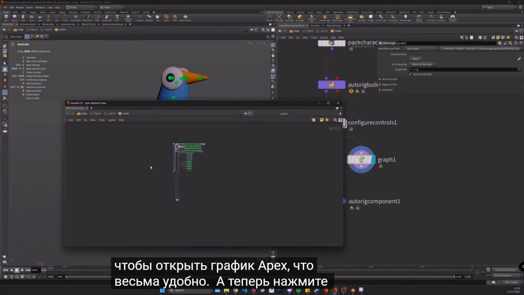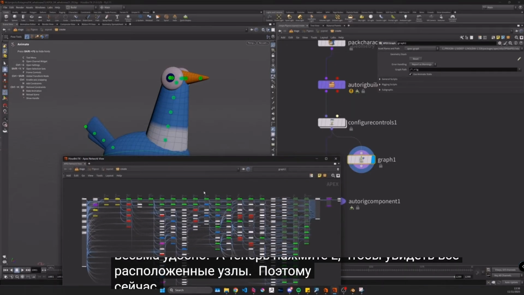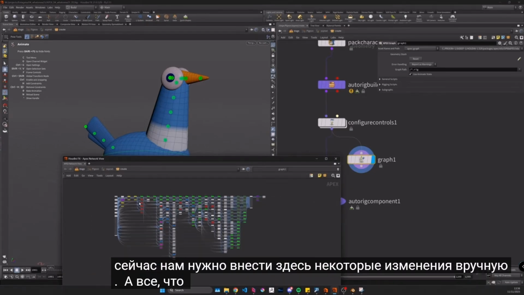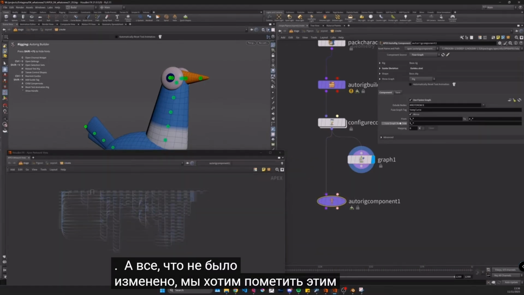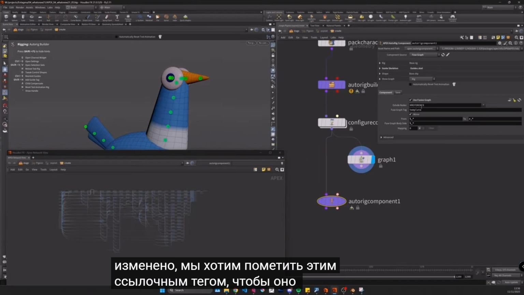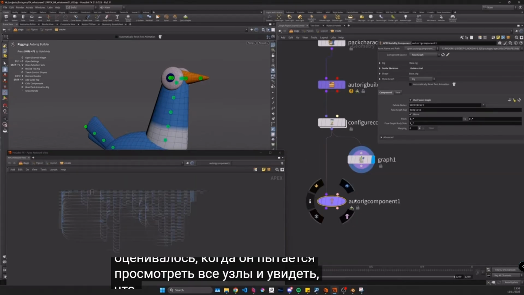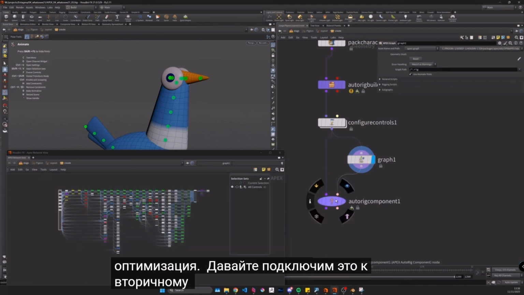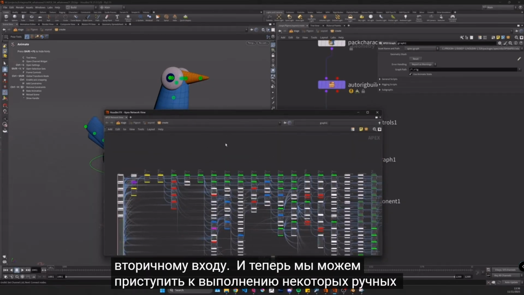And now hit L to see all the nodes laid out. So what we want to do now is to do some manual changes here. And everything that has not been changed, we want to tag with this reference tag so that it is not evaluated when it's trying to sort of look through all the nodes and see what's changed. So that is an optimization. So let's connect this to the secondary input, and now we can start to do some manual work on the rig.